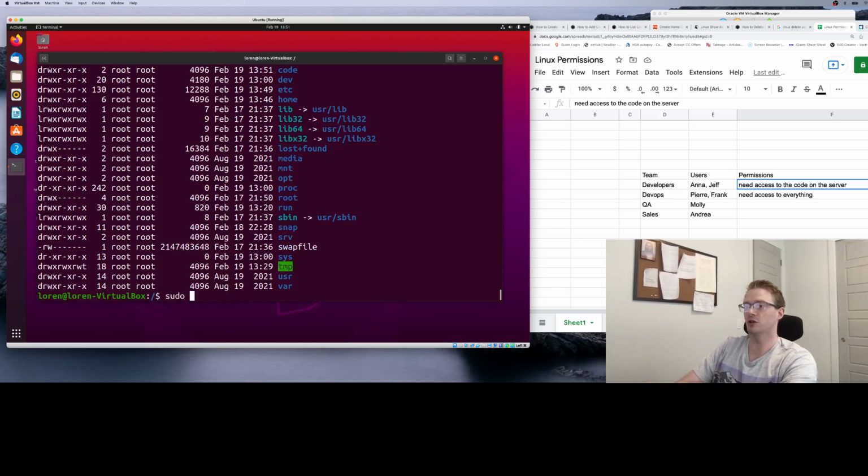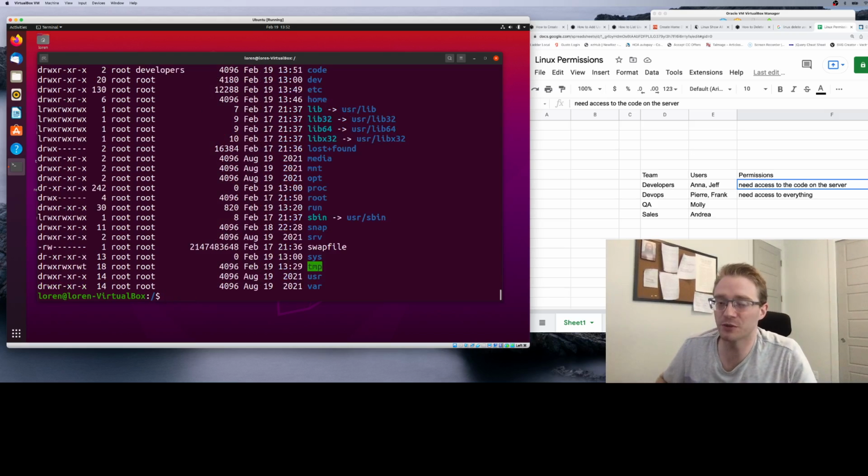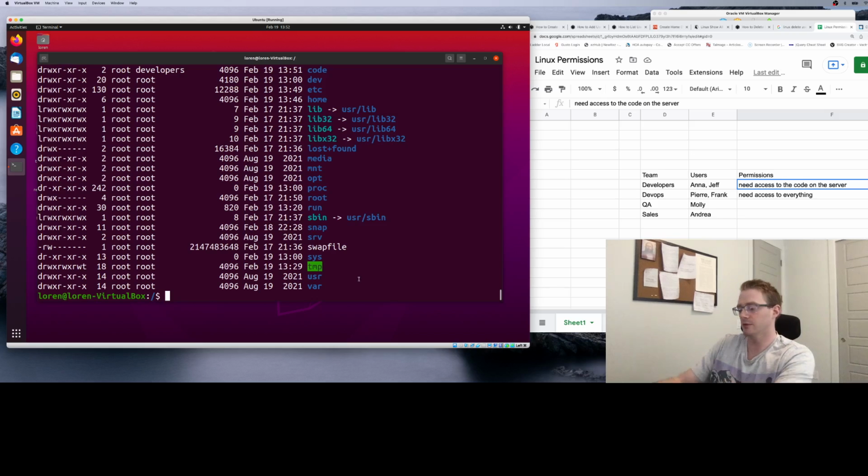So I'm going to do sudo chown, and I don't know that it matters what user owns this folder. I don't do system admin stuff for a living, so there could be a good reason to change that, but I'm not aware of it right now. So I'm just going to leave root as the user that owns it, and then the developers group will be the group that owns this folder. So I'm going to change the permissions for the group so that it can do whatever it wants in there.